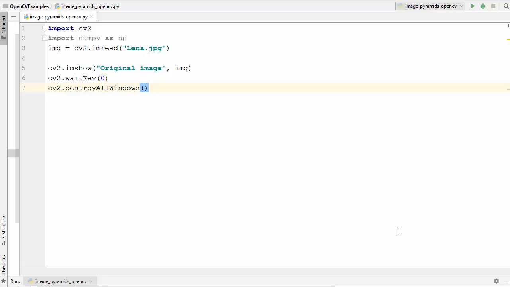Hey guys, welcome to the next video on OpenCV tutorial for beginners using Python. In this video, we will discuss image pyramids in OpenCV.